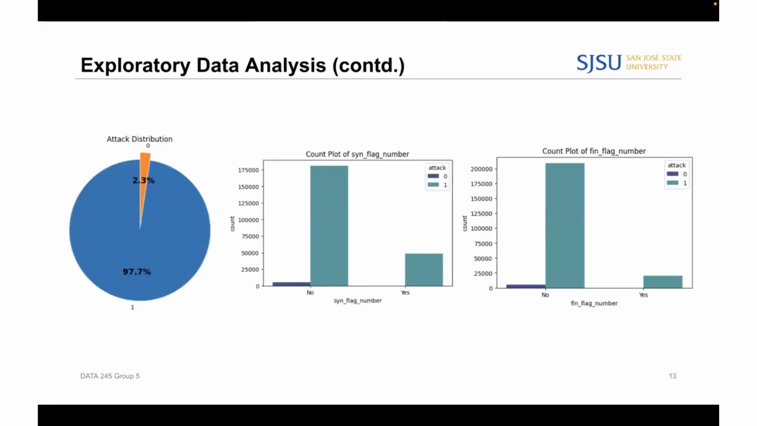Then we have analyzed the attack by distribution. We found out that there are almost 97% attacks, while there are only 2.3% benign traffic. The next bar graph shows how the flag and attack values are related. If the flag is 0, then there's a high probability that there is an attack.